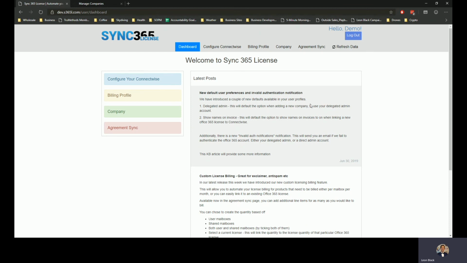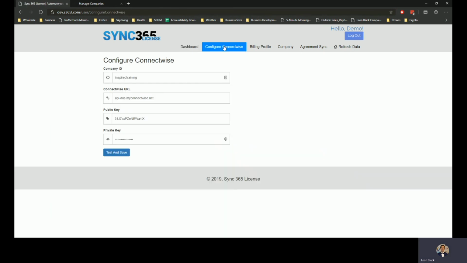We created Sync 365 License to help save you time in your managed service provider. It allows you to easily and simply automate the billing of your Office 365 licenses for your customers. We link into ConnectWise through the APIs.